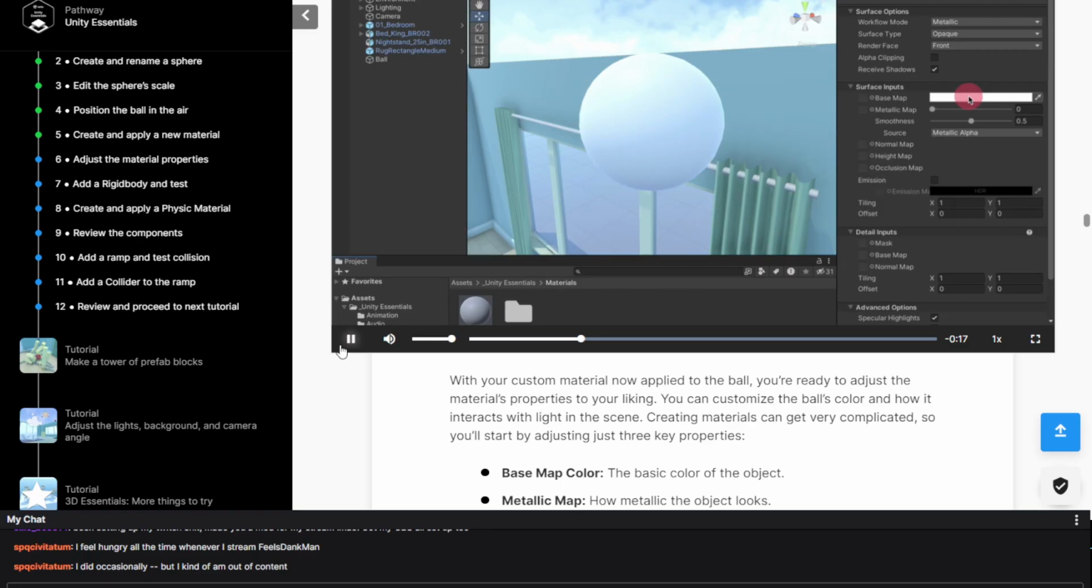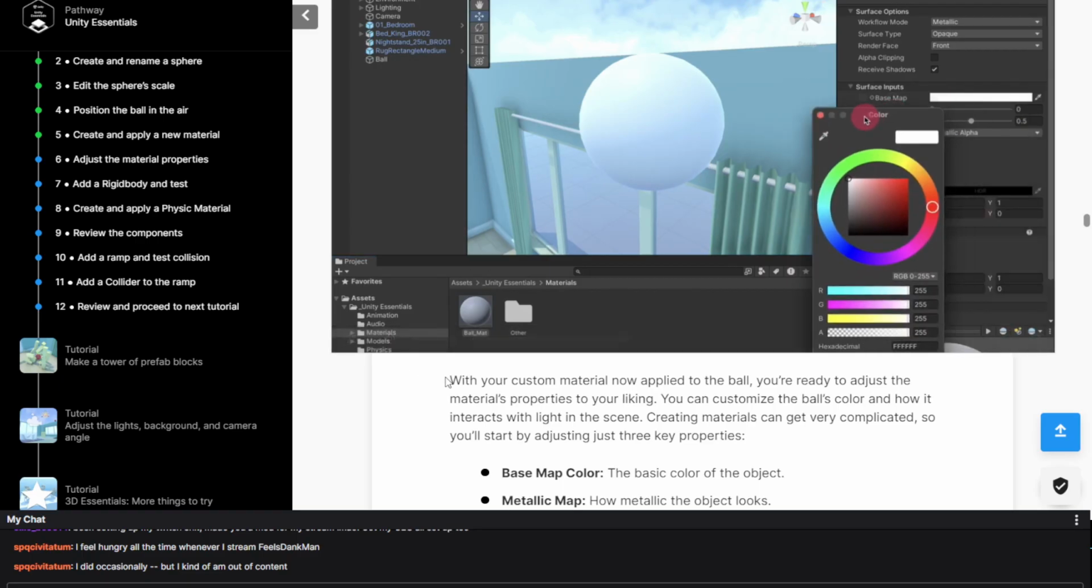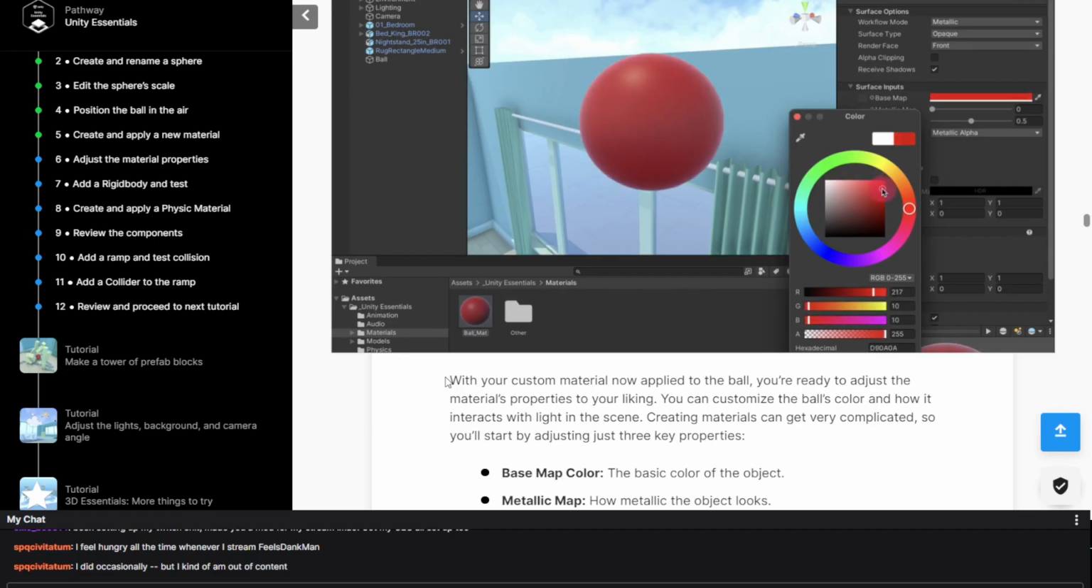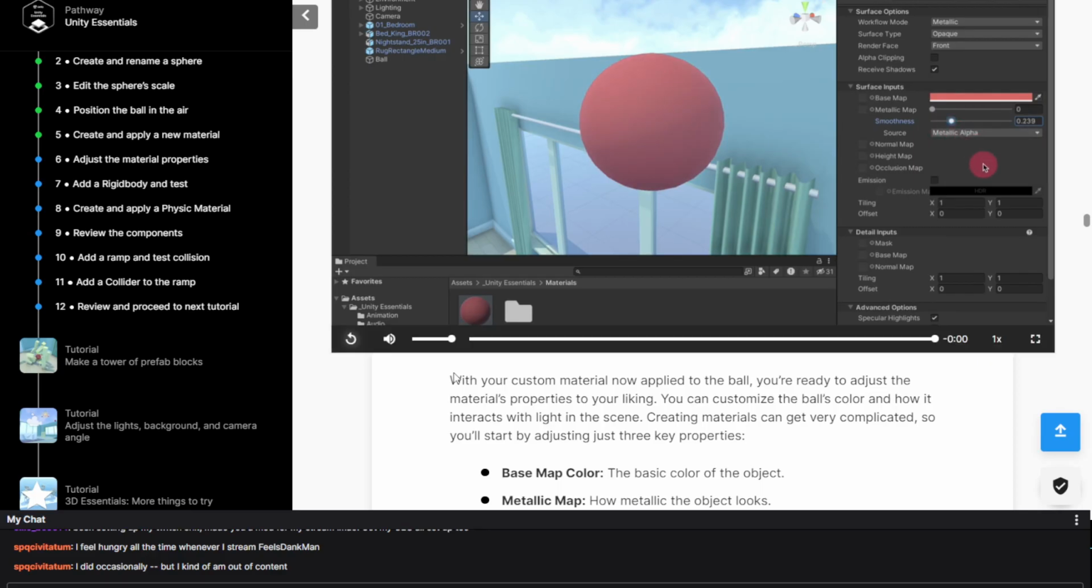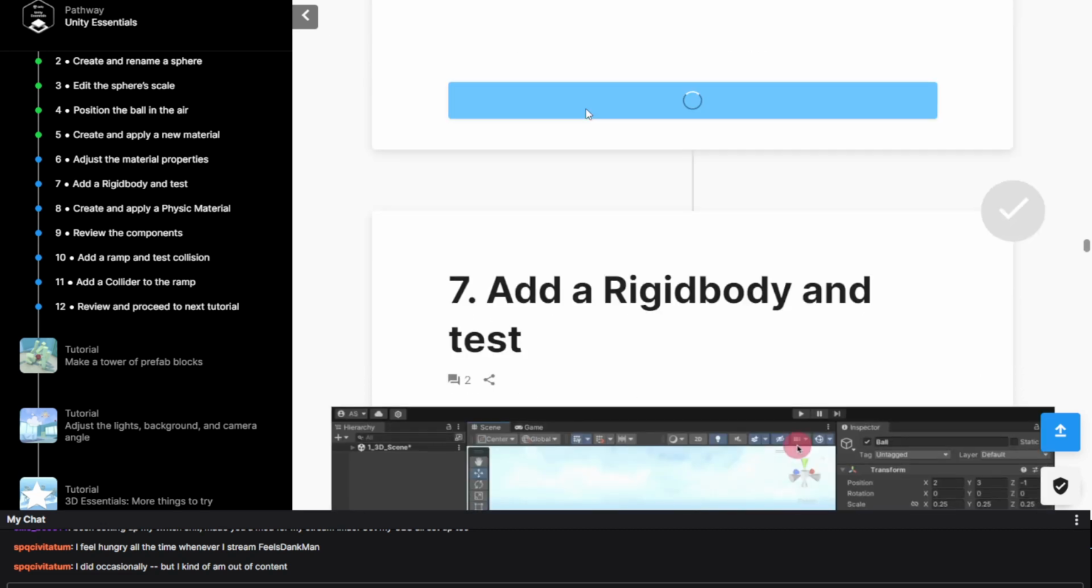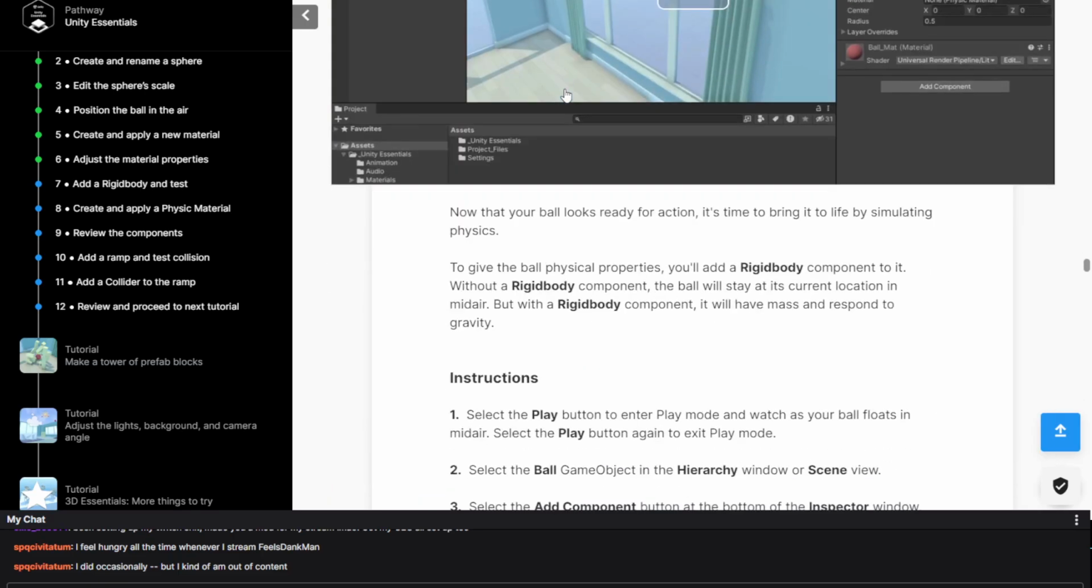Oh, I accidentally paused it. Ooh, the metallic thing looks real nice. Looks cool. Add a rigid body and test.